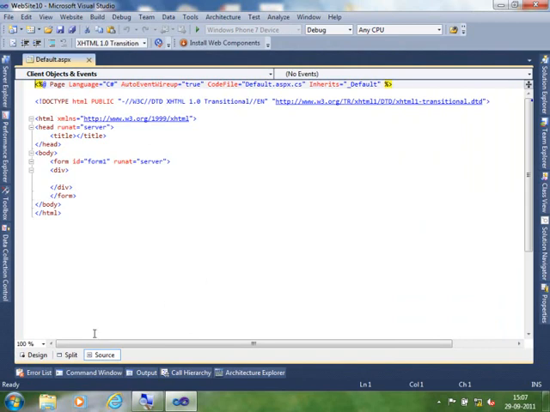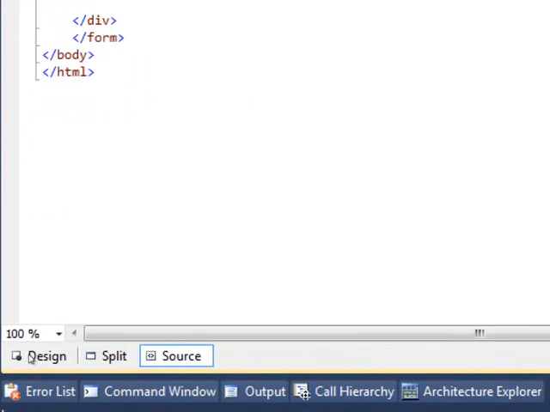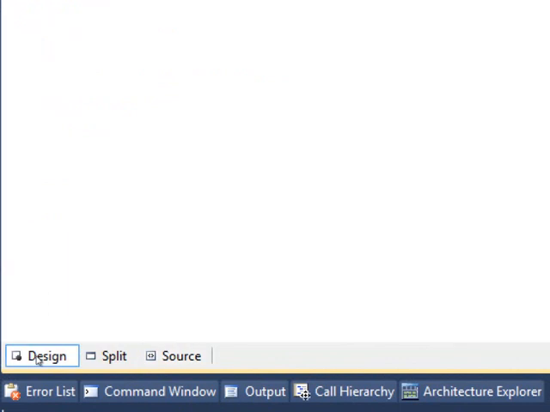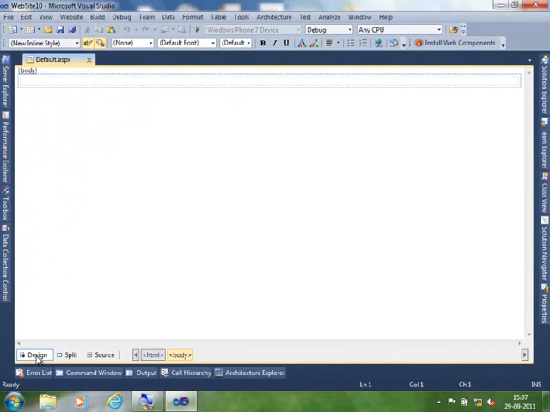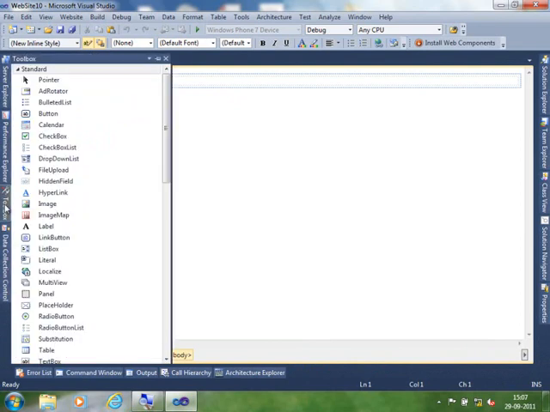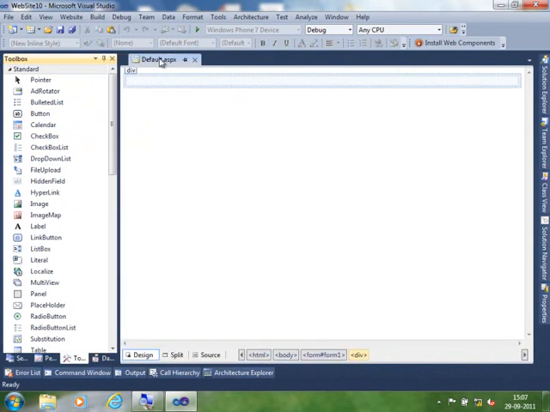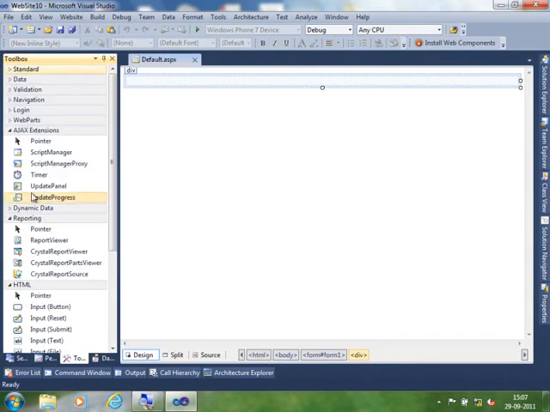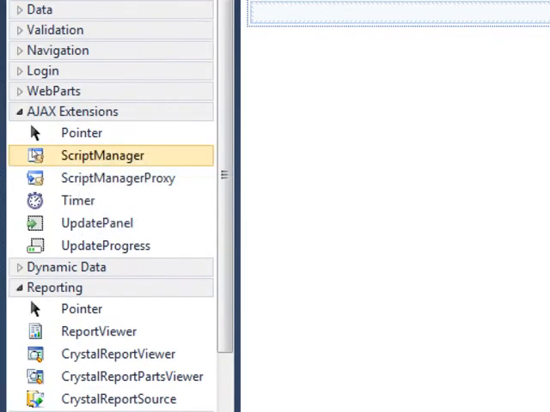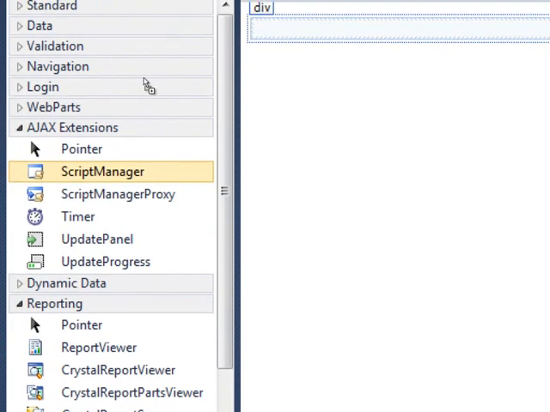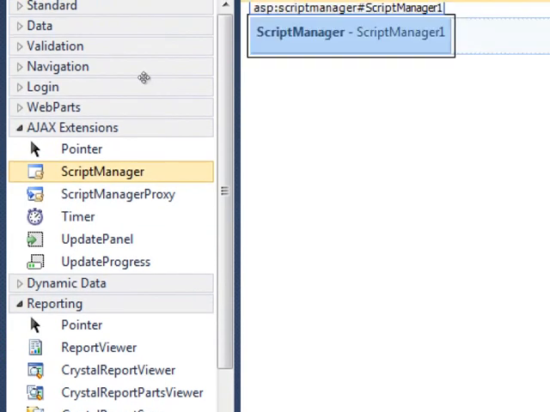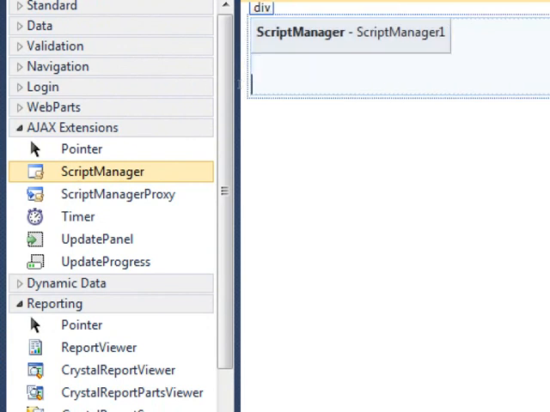The next thing that we are supposed to do is go to the design view. Under that design, we are supposed to add a script manager into our page. So let's go to the toolbox over here, go to this script manager, and then drag and keep it here. So the script manager appears there without any problem.